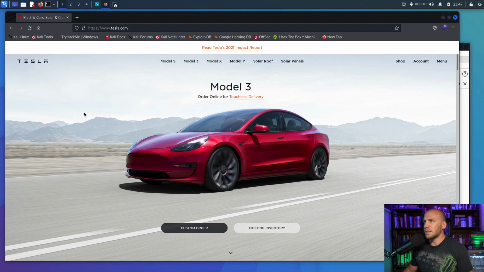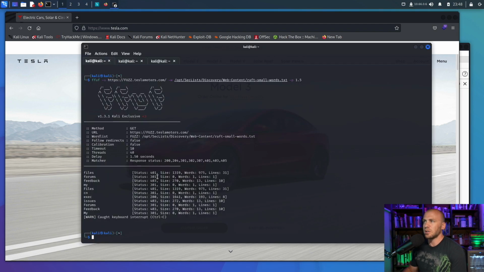So here we are on the Tesla webpage. One of the things that you don't want to do when you are starting out in bug bounty is test these main pages, because everyone who sees that there's an open program is going to come straight to the main page and start testing. One of the things you're going to want to do is start by looking for subdomains.